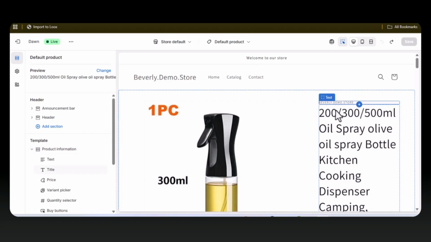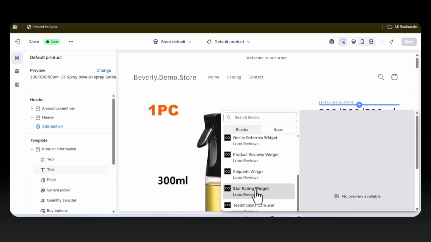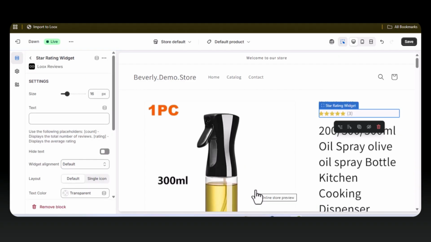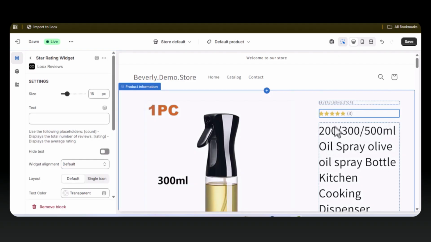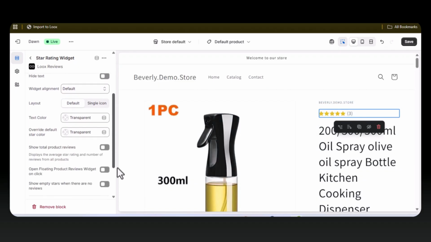First, you can add the star rating widget. Hover over the product title, click the plus icon, and insert a star rating widget. This typically appears near the product title, and it will show a star rating and the number of reviews the product has. Second, you can add the full review widget, which will display all the reviews you imported.